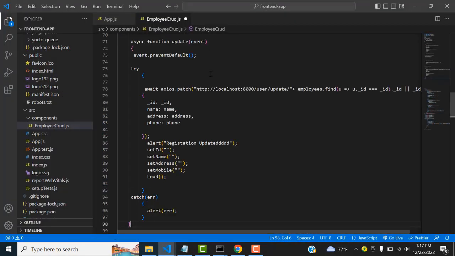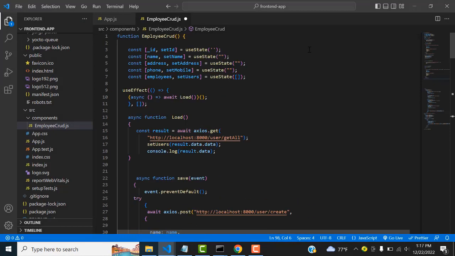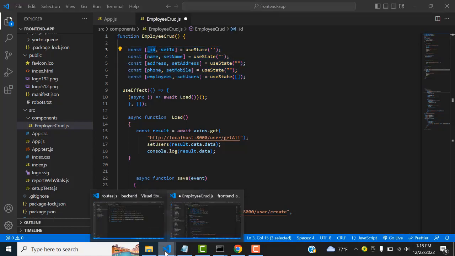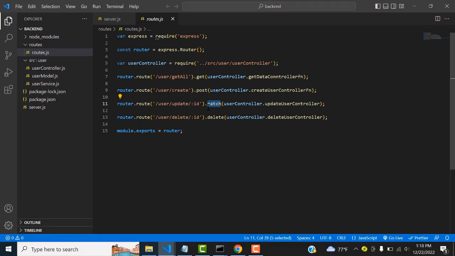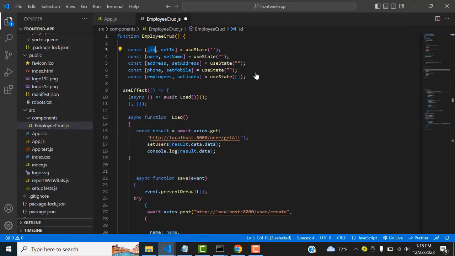Right. Now the function. You can see here, this is how we have managed the state. This is the ID in our front end. You can see the ID. You can see this is how the MongoDB ID will be generated. So we have to create the variables: id, setId, useState, name, setName, address, setAddress, mobile, setMobile, employee, setUser.